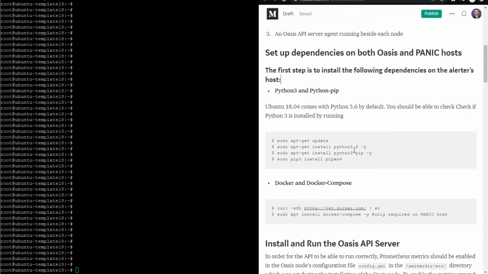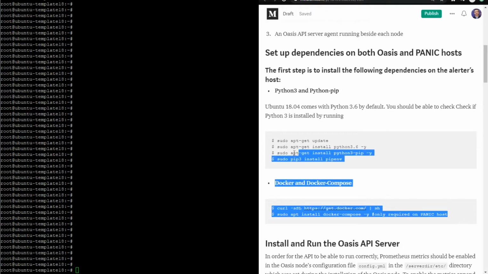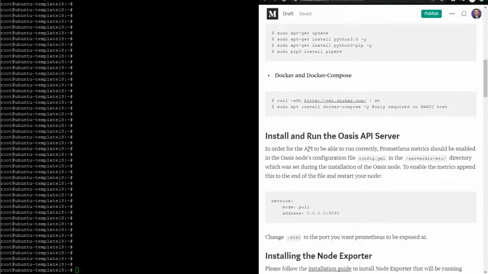So first off, make sure that you have your dependencies installed. You'll need to install Python and pipenv on every single VM, both the Panic VM and the Oasis node. And then you'll have to install Docker also on the Oasis nodes and on the Panic VM, as we'll be running the API server and the Panic components in Docker. And then you want to run a Docker Compose command on the Panic VM, so make sure to install Docker Compose on the Panic VM. Once you have these installed, as detailed in this document, we can go on to the next step.